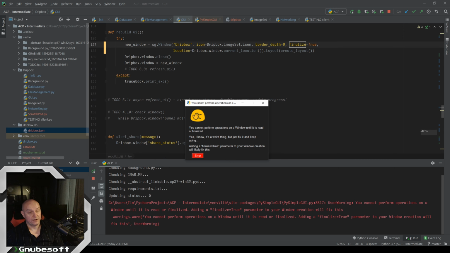And the finalize equals true is a lie. It is just a bold lie that it keeps on telling you to do this. There are a lot of different errors it tells you to do this for. It does nothing. It fixes none of the errors.